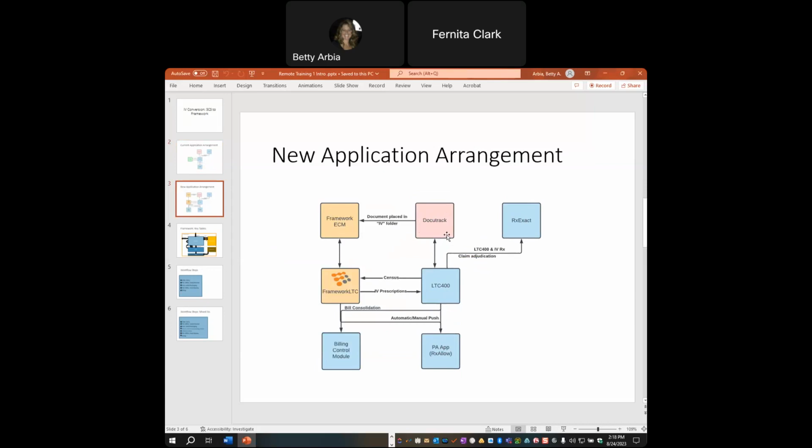So what's going to happen when we go to framework, your order is still going to come in to DocuTrack. And in DocuTrack, we are going to have a folder. It's just merely going to be called IV. Some pharmacies have IV folders. It says IV new order, IV pharmacist, something like that. So those old folders will actually go away, and you'll only see this new one that just says IV.